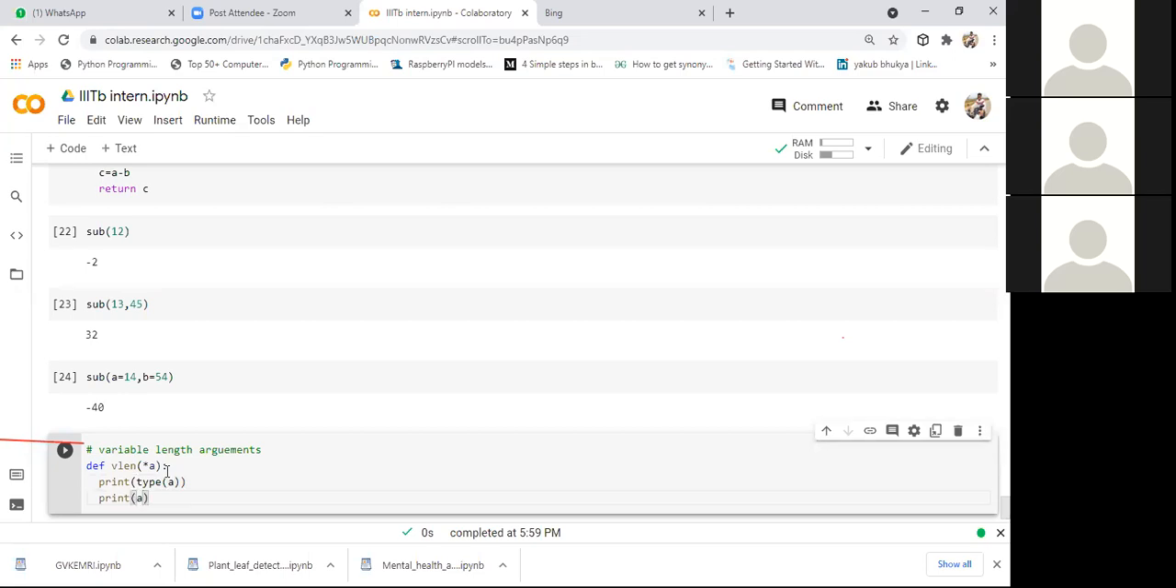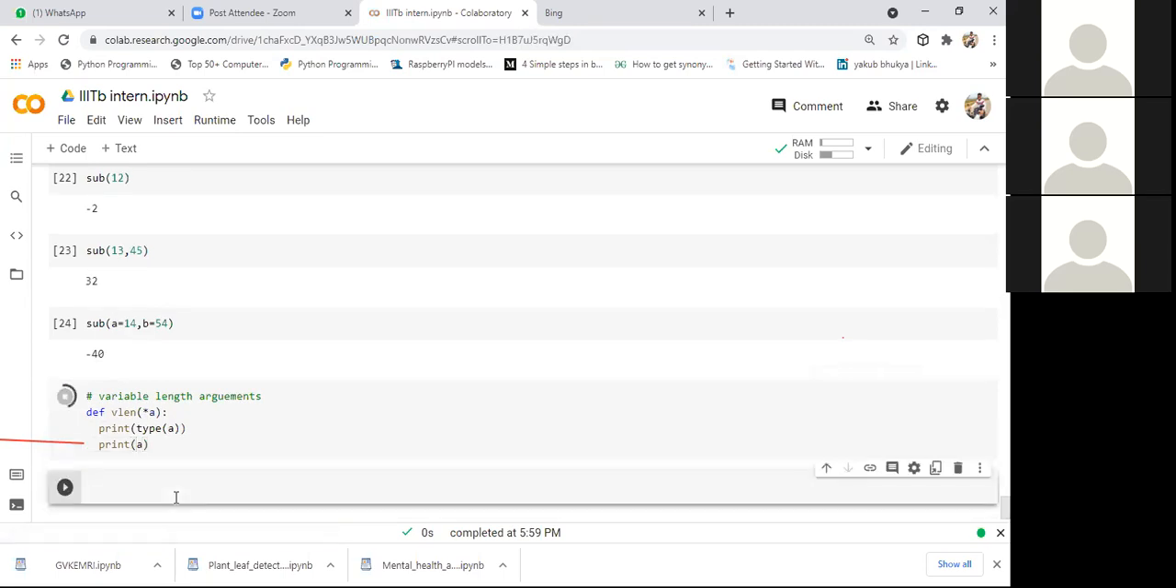Remember, guys, whenever you want to define a function with variable length arguments, we need to specify the variable length argument with an asterisk in the function definition. Okay, here is my function definition. Now I want to call this function. While defining the function, I used a function name like vlen. Now I want to specify the parameters in this function. Let's suppose I'm specifying parameters like 1, 2, 3, 4.